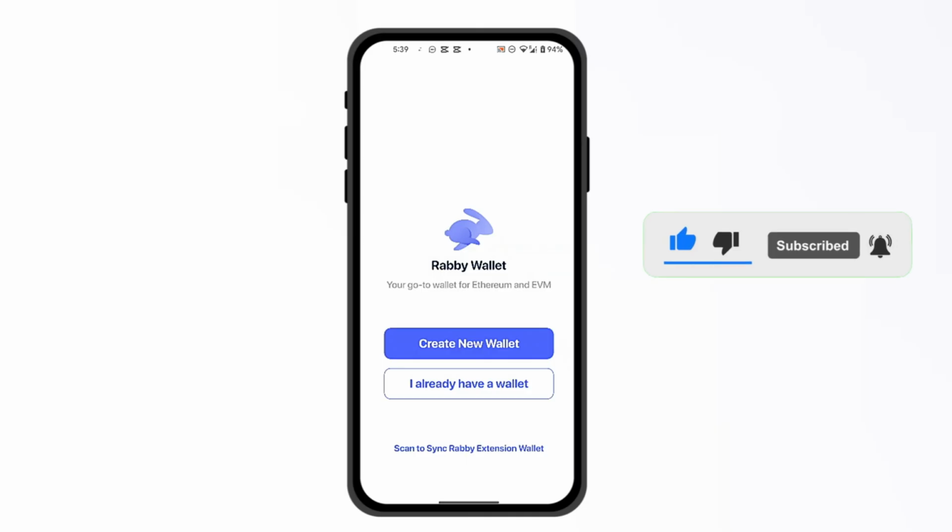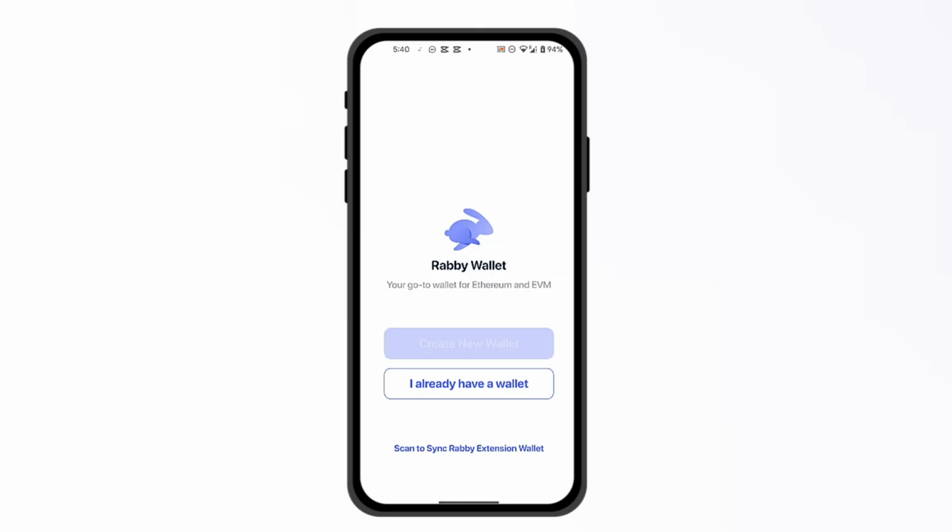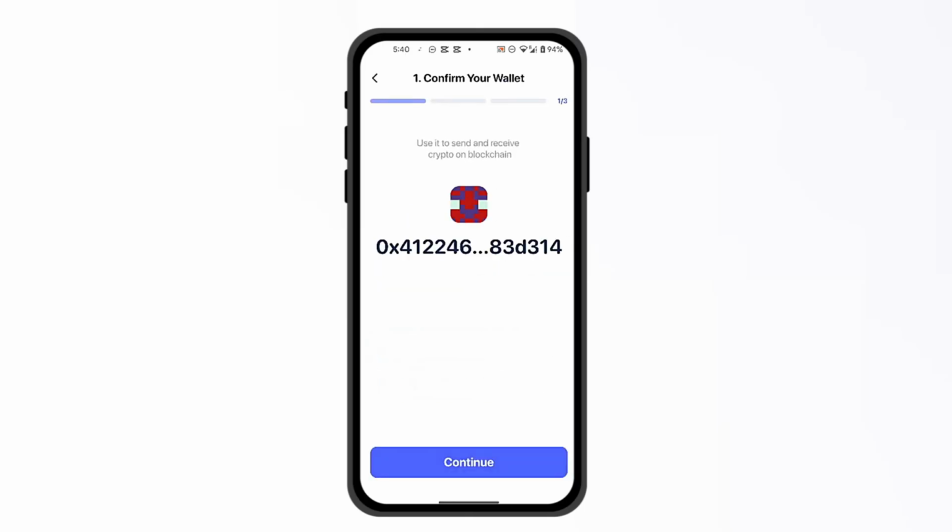So as you can see, currently we have the Rabby Wallet application opened. We have just installed it, and from here you're going to simply click on create new wallet. Once you do that, it's going to generate you a brand new address that is going to be completely yours for all your inventory. From here, click on continue.